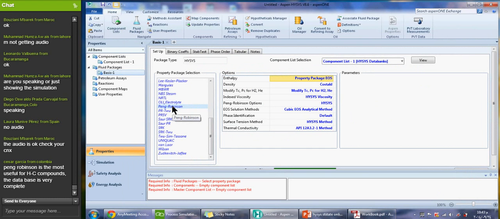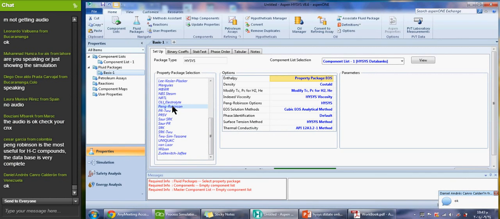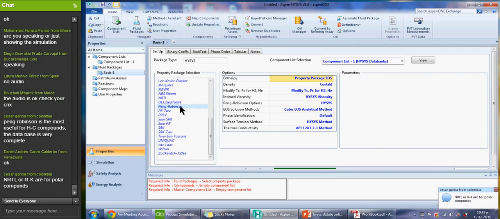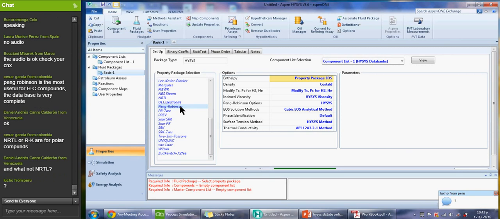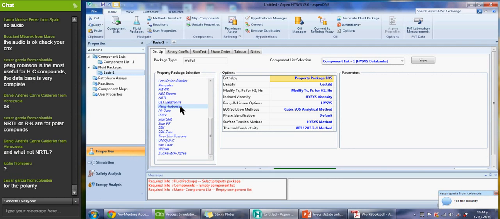Yes, Peng Robinson is used in most oil and gas applications. Why? Because Peng Robinson is suitable with a wide range of temperatures and pressures. Now, in this case, I selected the Peng Robinson, but I need to know how to do this selection. Why I already selected this fluid package.